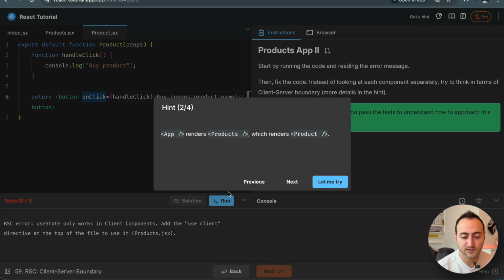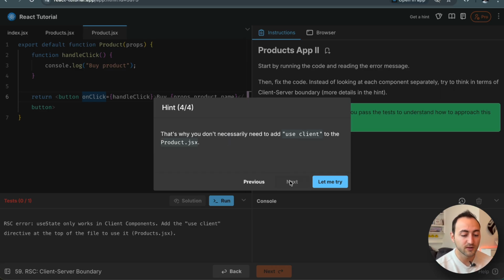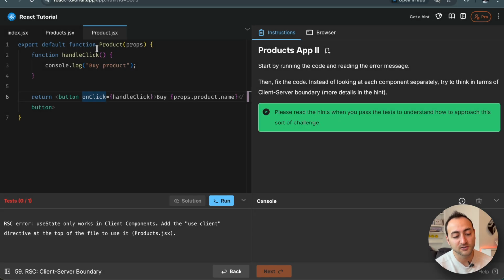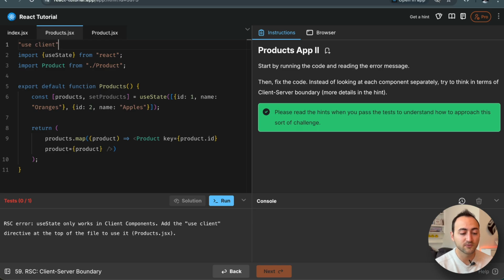Okay, what do the hints say? App renders products, which renders product, we know that. By using the useClient directive in products.js, we'll be marking the start of the client bundle, which means product will automatically become a client component. And that's why you don't necessarily need to add useClient to the product.jsx. So yeah, that's why this whole challenge can be solved by adding useClient over here.